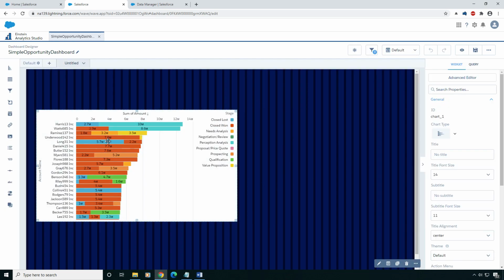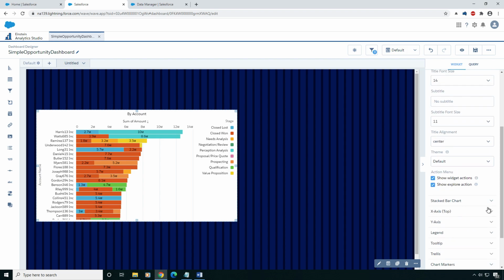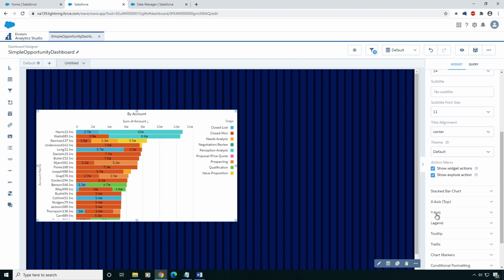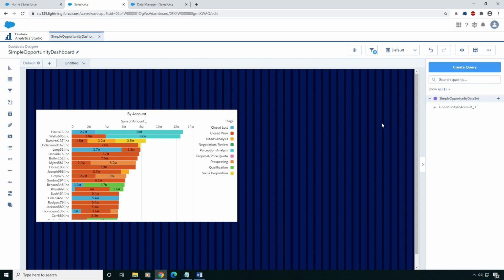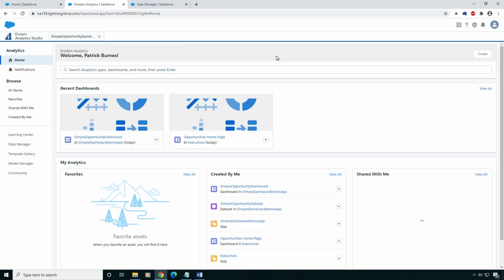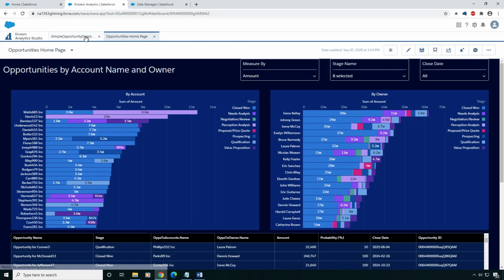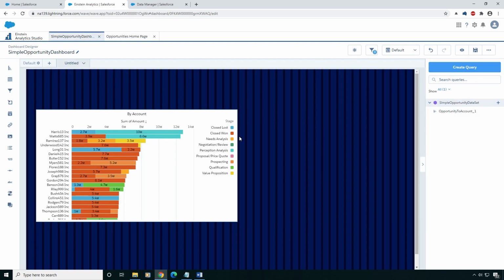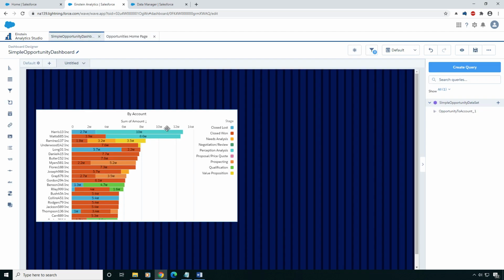I think what I'll do instead is just do by accounts, give it a title, and then I'm going to remove the y-axis title. Let's go ahead and pull up our reference dashboard. There we go. All right, so now I need to make it look a little nicer. Let's give it a darker background and change the theme.